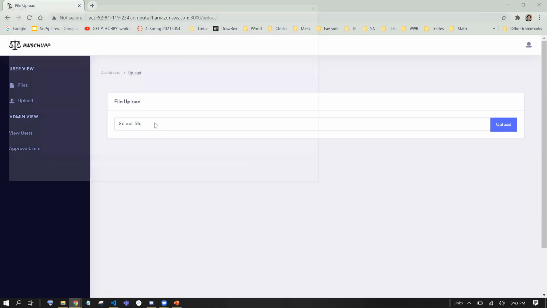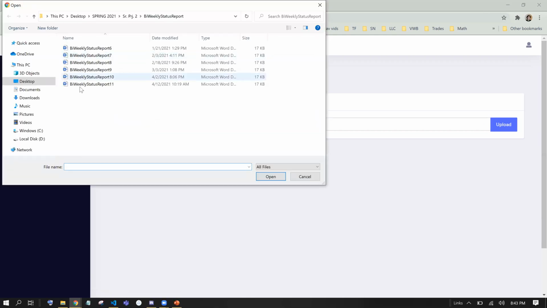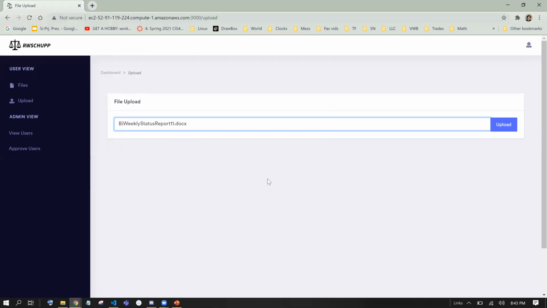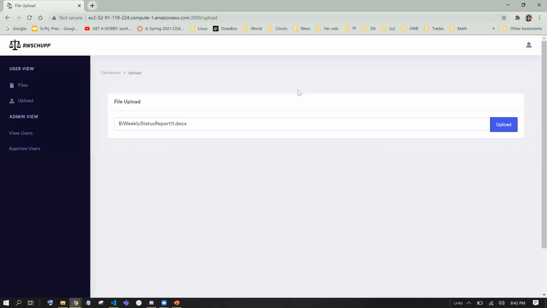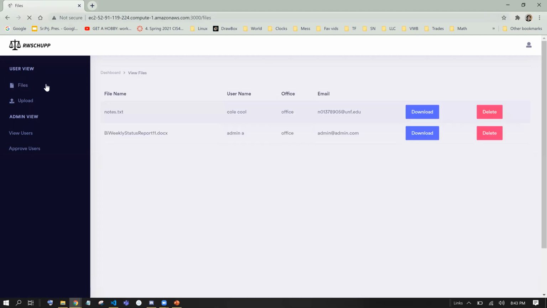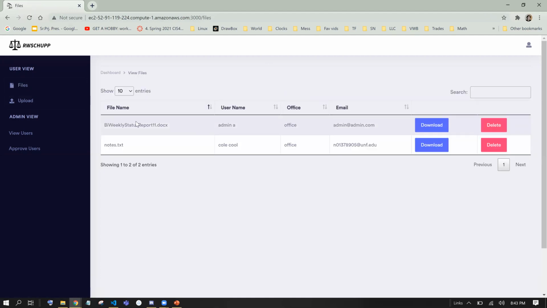Select a file. The file selected is shown, and it is easy to upload. A quick message shows the user that the file is uploaded, and they are on their way. We can now navigate back to files, and here we see our newly uploaded document.